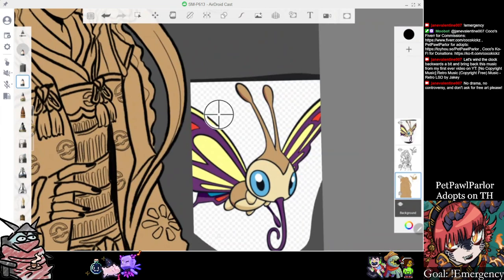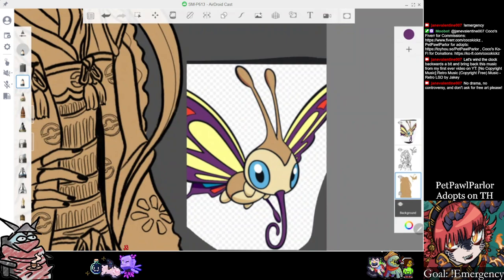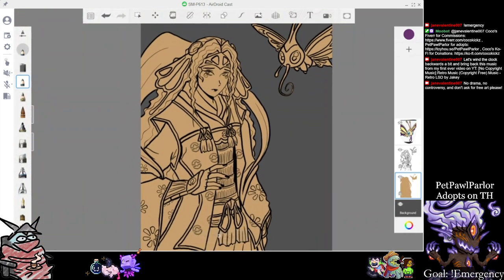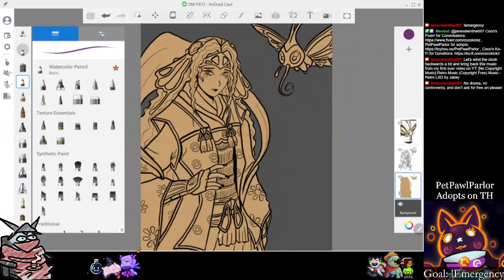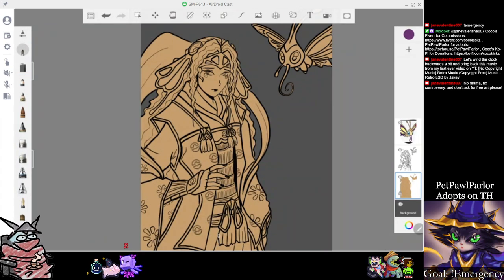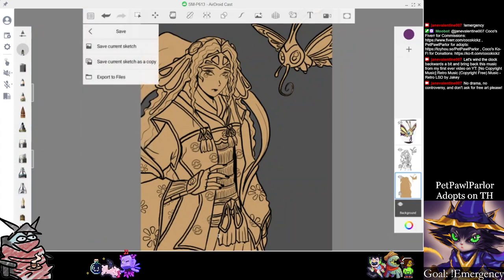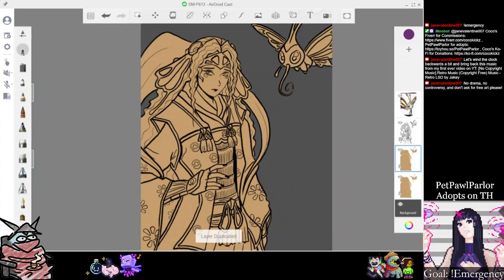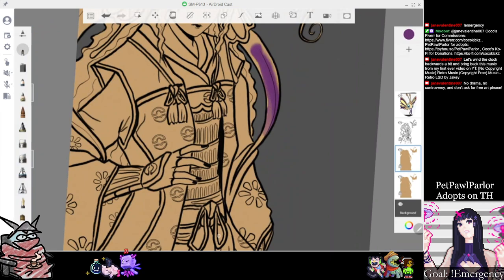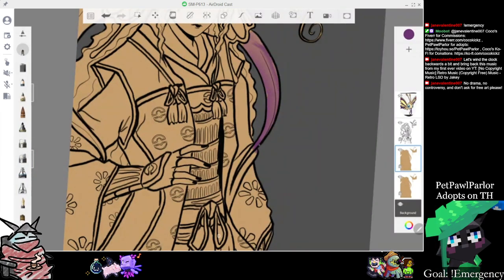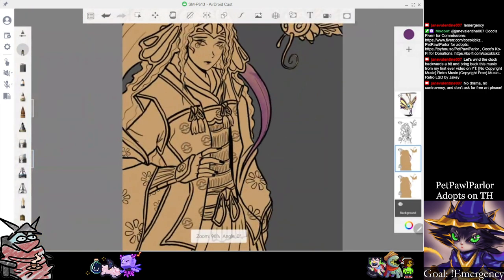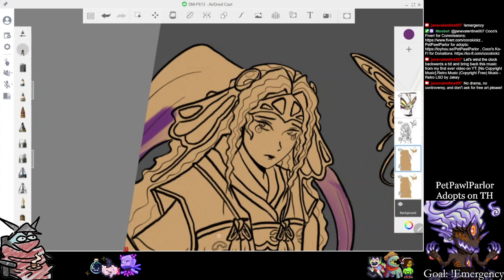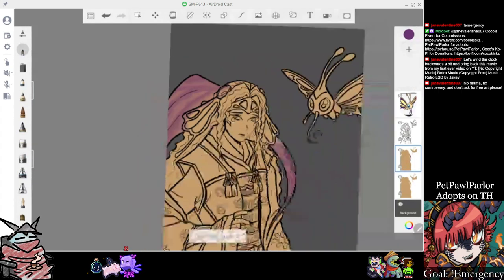Color palette challenge. Beautifly only. What to use? What to use? I'll try that one. Duplicate, just so I don't have to worry about that. I am doing that on purpose. There you go.